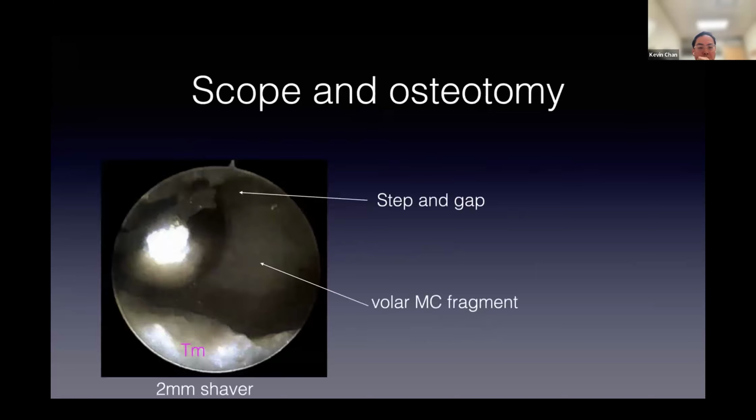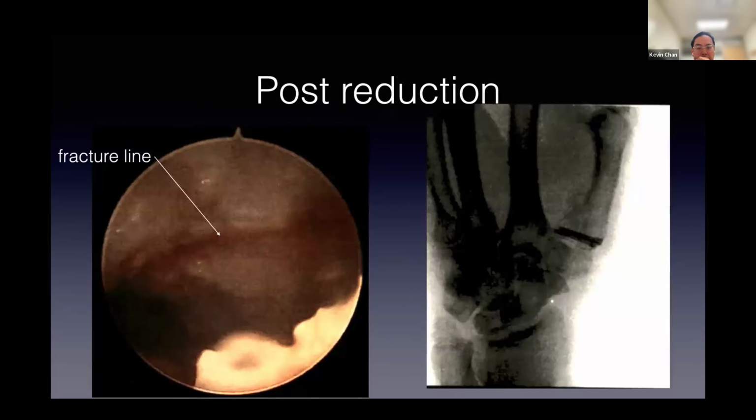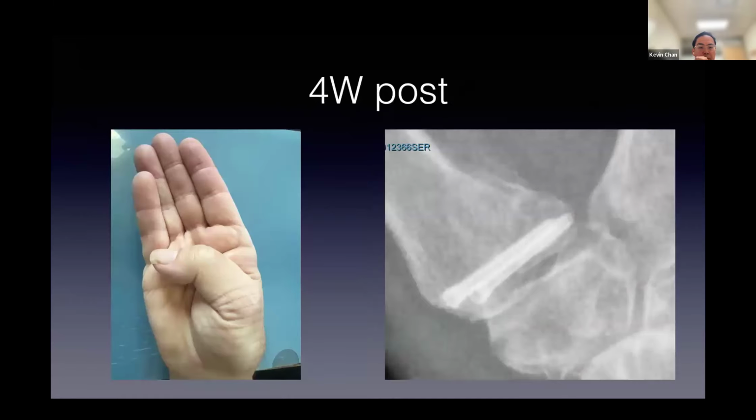You can see here there's a picture of the scope. It's hard to see the whole injury at once, but you can see the volar fragment, the step and the gap, and the shaver there clearing the soft tissue out of the gap prior to inserting the burr and the osteotome. Following the mobilisation and reducing the fracture, we've inserted the wires and the screws, and this is him 4 weeks post-operative. He's regained all his range of motion. He has a little bit of swelling, but he's very happy.